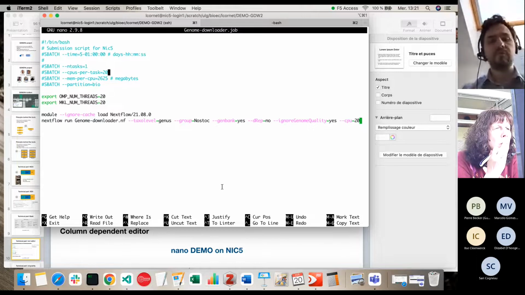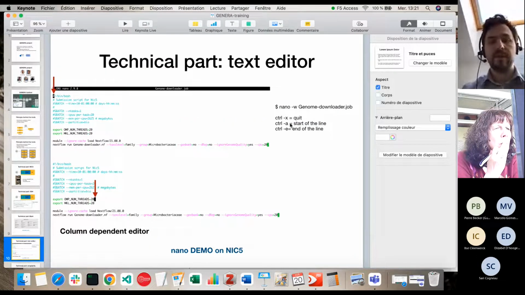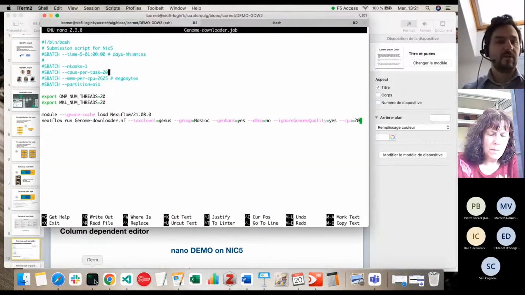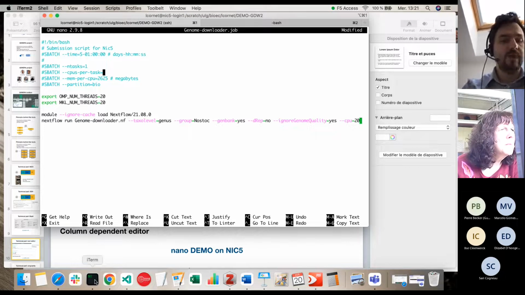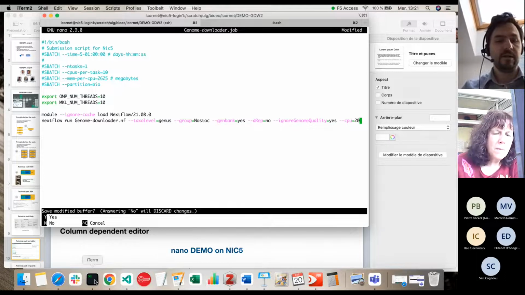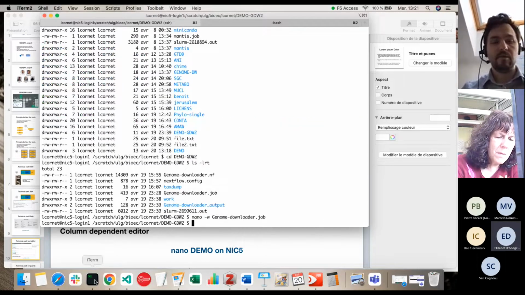You have some series of shortcuts that I put here, like go to the beginning of the line or the end of a line. For example, if I want to change the number of CPU, it will be here. I can change the number of CPU from 20 to 10. And if I want to quit, it's Control X, and then I type yes.